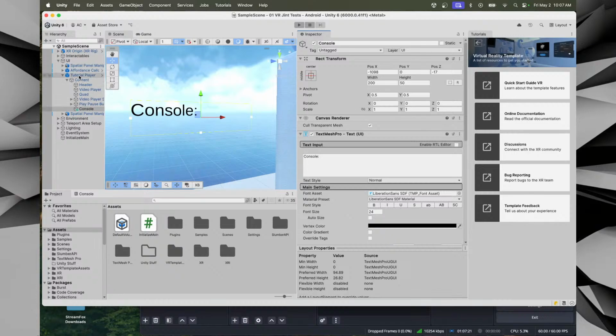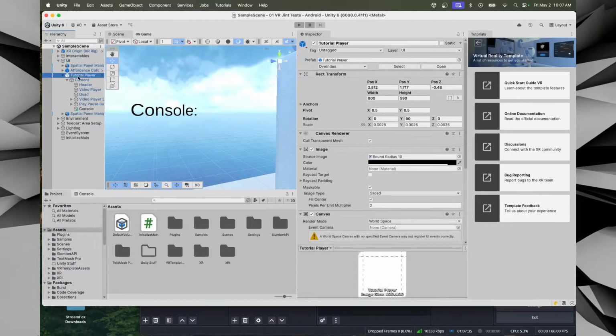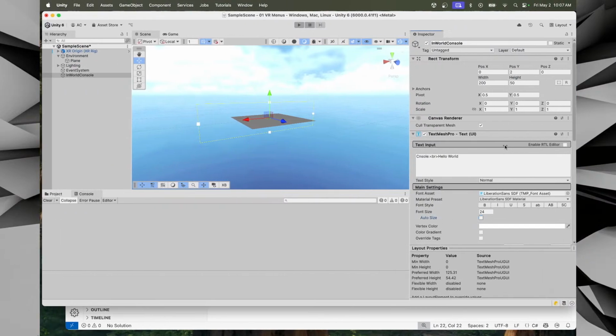It's got to be the fact that there's this other thing here. So this must be a part of something larger. There's this UI here, which just has a generic transform. And then UI has tutorial player, which has a rect transform and a canvas render and an image and a canvas. Render mode world space. Ah, we're missing this canvas. Okay, let's get this set up.